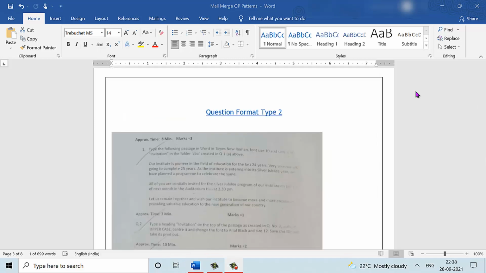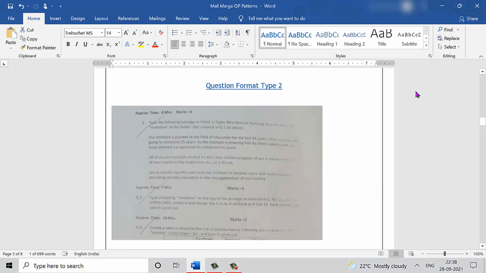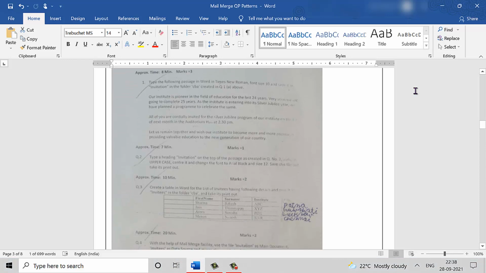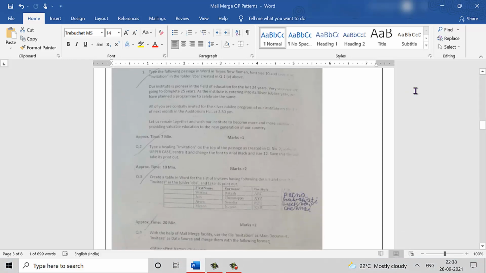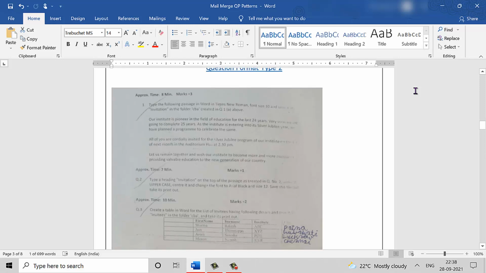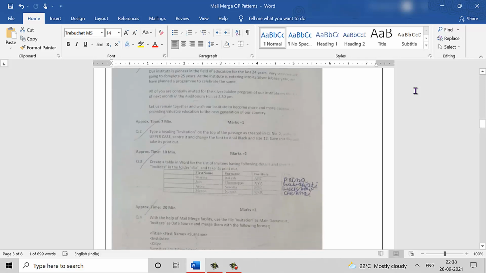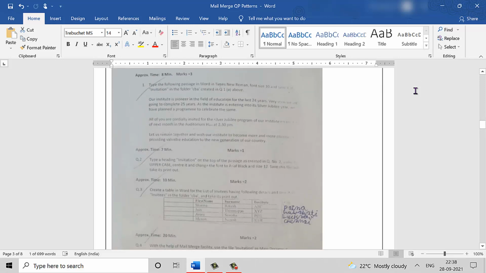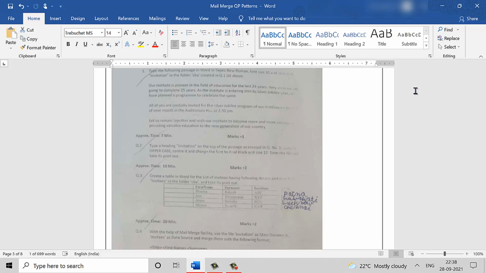Now let us see another question paper pattern. This is another paper taken from another board exam and a different study center. The first observation here is that it is not like our previous question, where we had a standard letter. There are some more formatting tasks to be done.